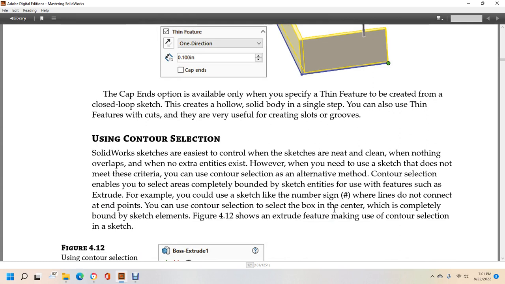Alright, using contour selection. SolidWorks sketches are easiest to control when the sketches are neat and clean, when nothing overlaps and no extra entities exist. However, you may need to use a sketch that does not meet the criteria. You can use contour selection as an alternative method. Contour selection enables you to select areas completely bounded by sketch entities for use with features such as extrude. For example, you could use a sketch like a number sign, or pound, where the lines do not connect at the ends. You could use contour selection to select the box in the center, which is completely bound by sketch elements.